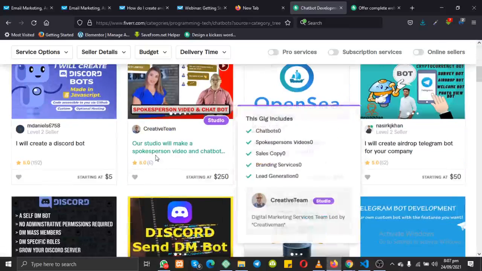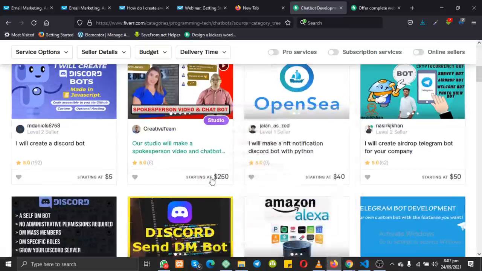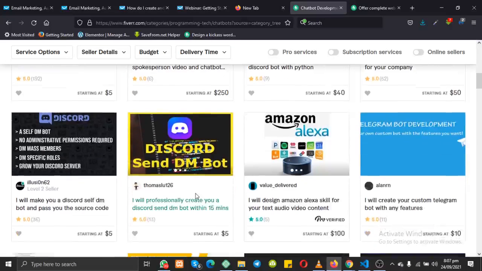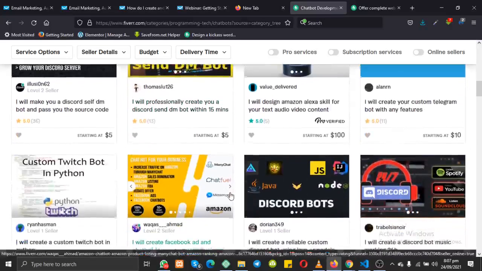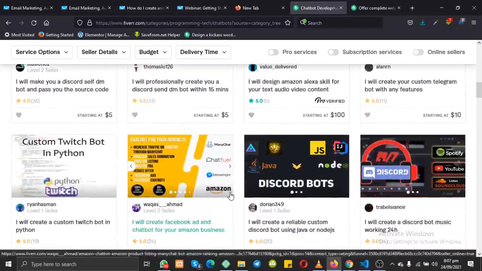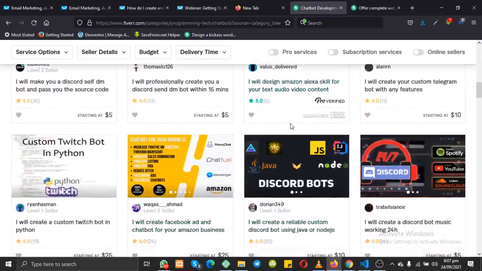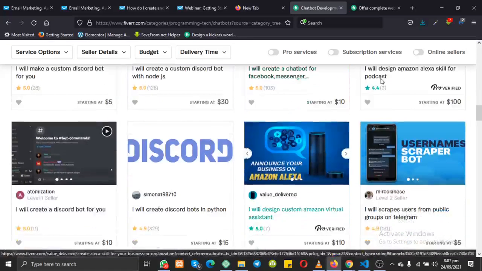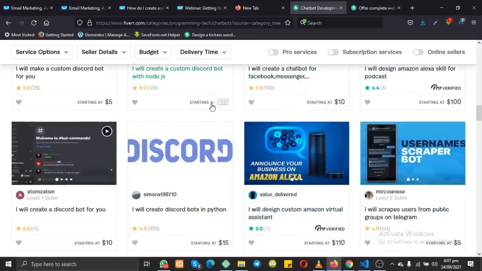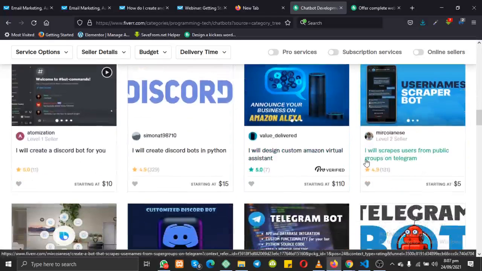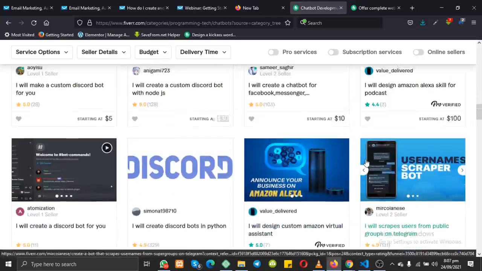This person will do chatbots for 250, but well, you have to start from somewhere. Do you understand? When you are comfortable with your skill, then you can charge more for your service. You can see some people are charging 30, some people are charging 10, some people are charging 100, depending on their skill level.